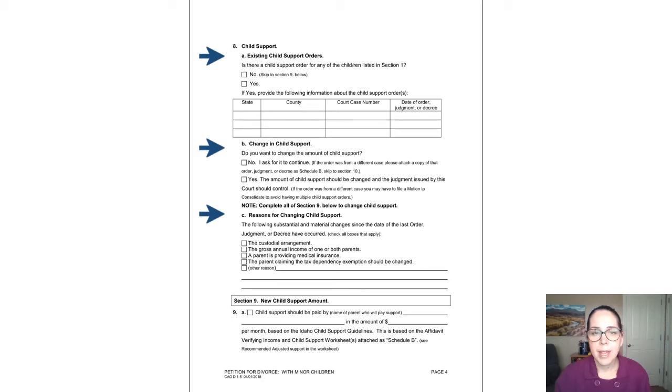If there is not a currently pending child support order, you're going to skip down here to Section 9. This is where you would put down who should pay child support and how much should be paid based on Idaho child support guidelines. Now, I'm going to have you skip Section 9 until you have completed a child support worksheet and returned it to the Court Assistance Office so that we can run a child support report for you, giving you the information you need to put here in Section 9 about who should pay and how much it should be paid.